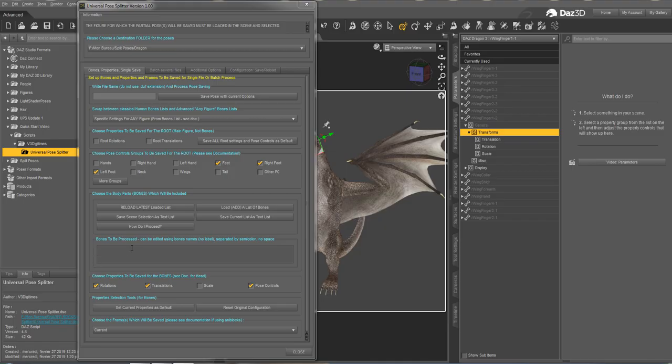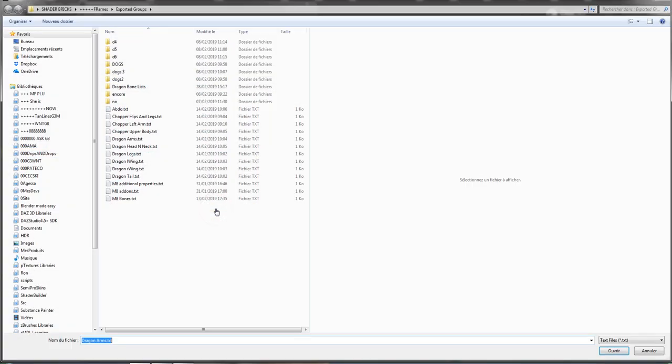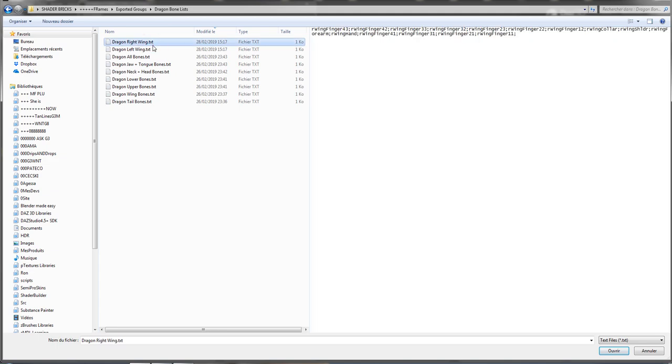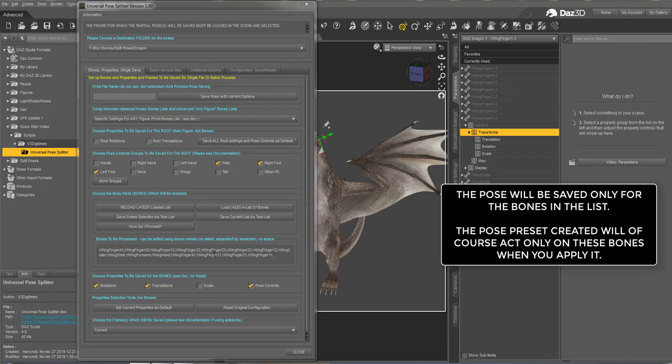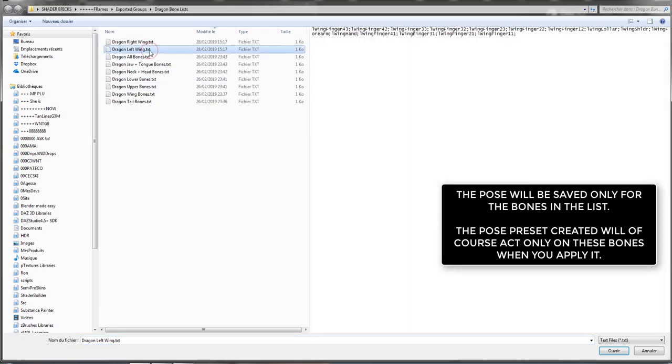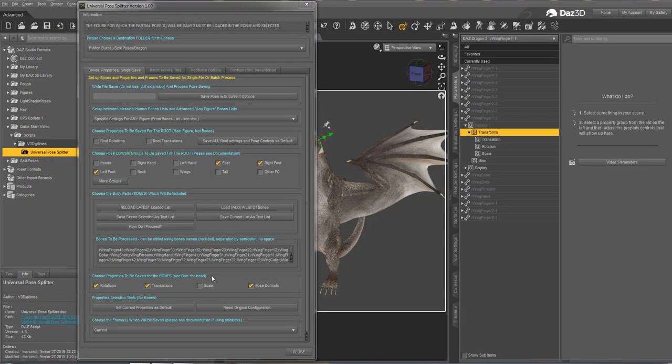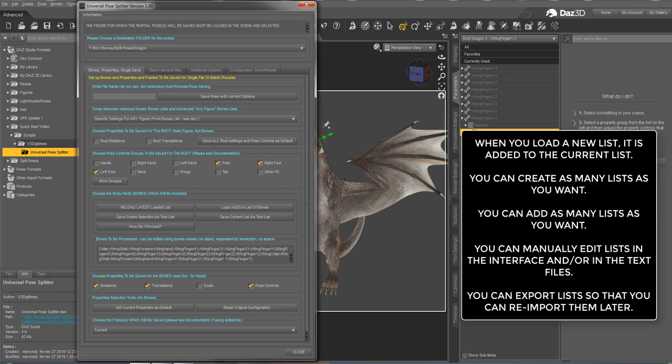Now that you created a few lists, you simply have to load a list, okay, to define that these are the bones which are going to be saved. So you are going to save the bones of the right wing, okay? We are going also to save the bones of the left wing, and we have both wings. That's not more complicated than that. And these bones and only these bones will be saved, and for these bones, these properties will be saved.